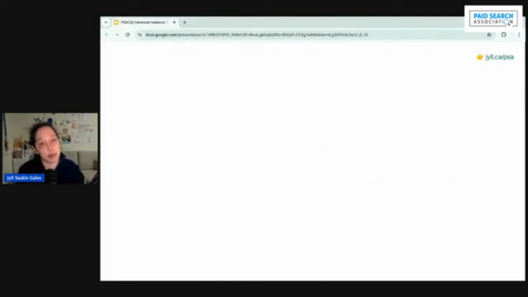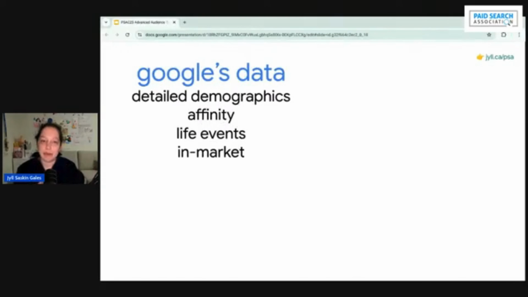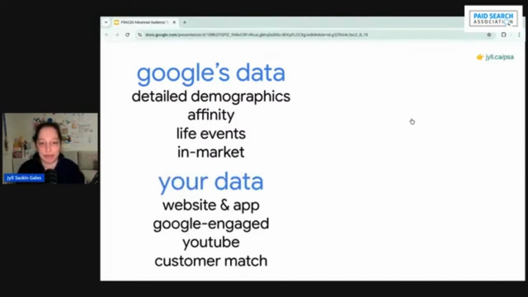The first one is Google's data. This is your detailed demographics, affinity segments, life events, in market. It's taking all of the amazing data that Google knows about all of us, and it's packaged up in a way where you can just check a box and instantly target the people who just got a new dog, who are in market for trips to Paris, who are luxury shoppers, whatever it might be. Taking Google's data, targeting people based on it.